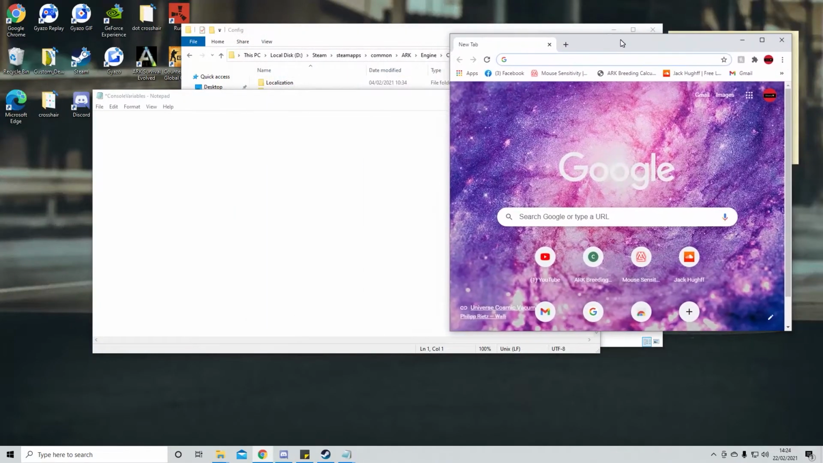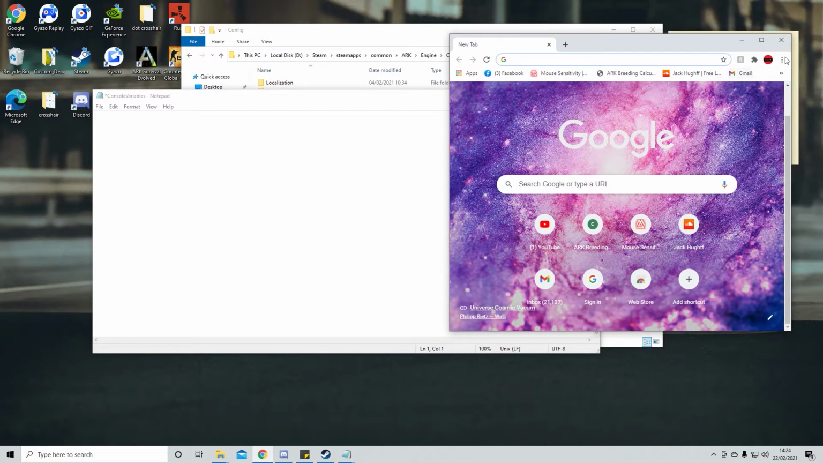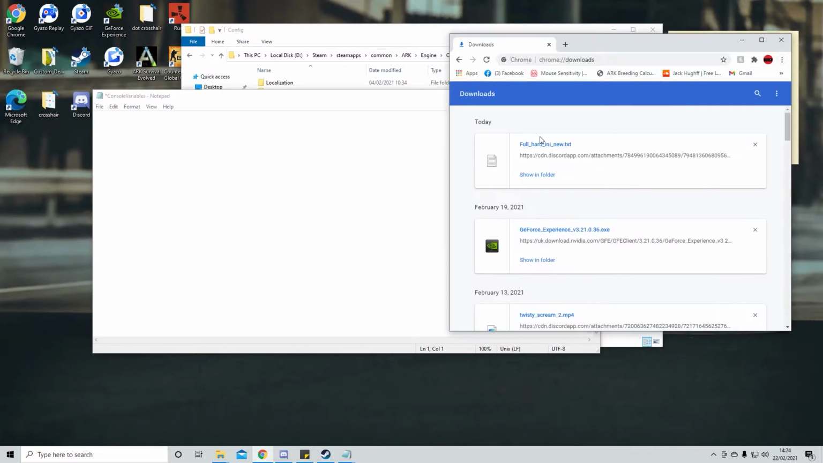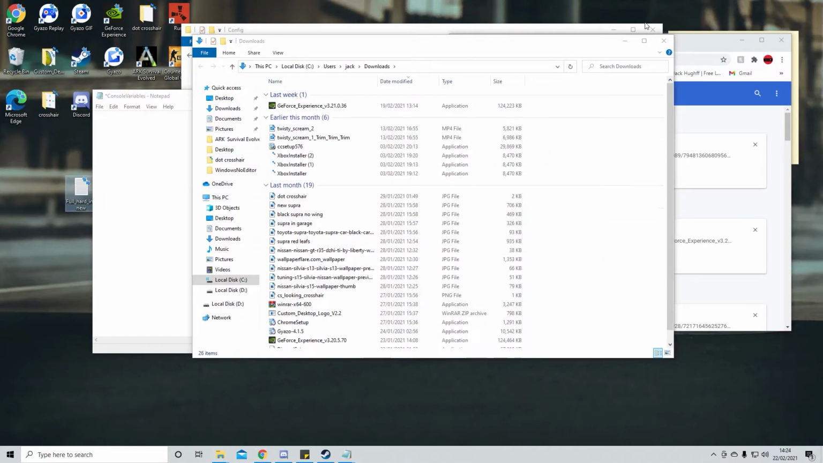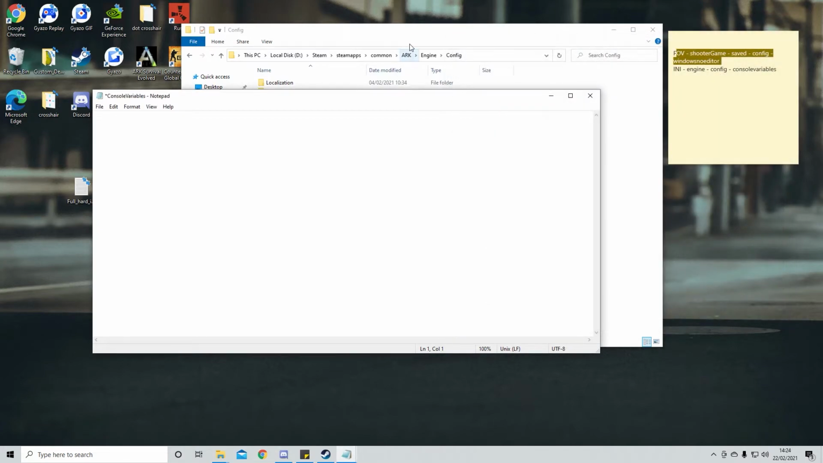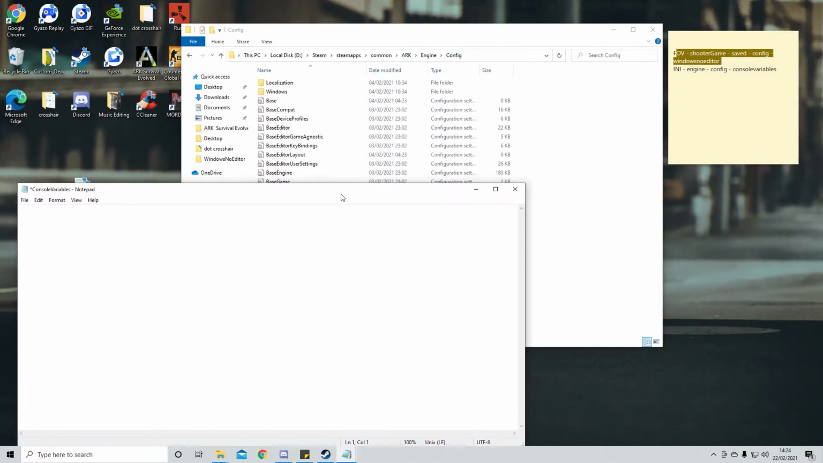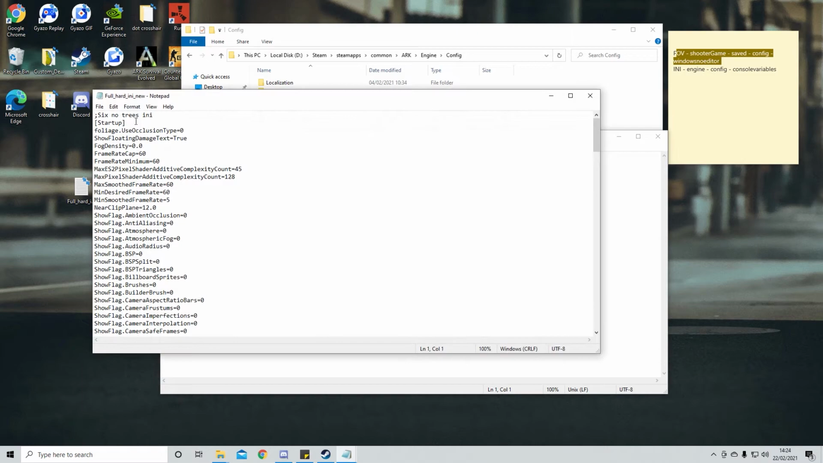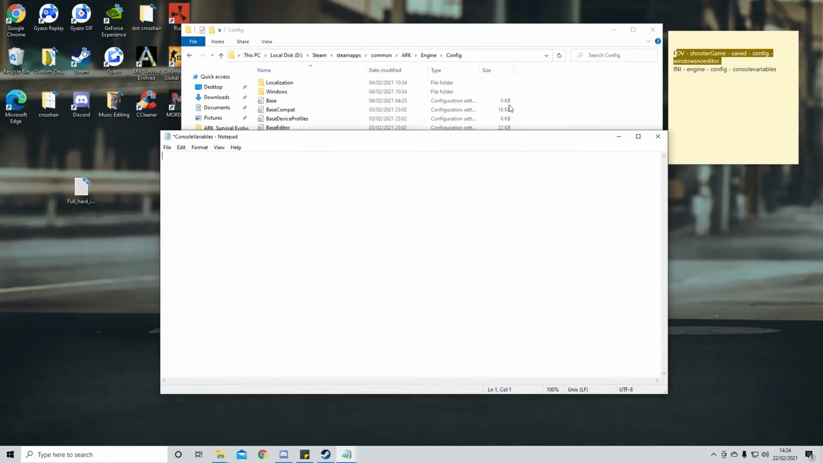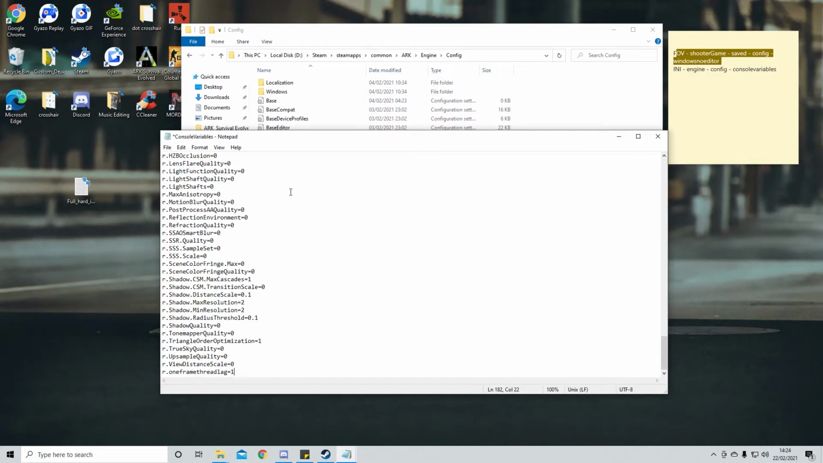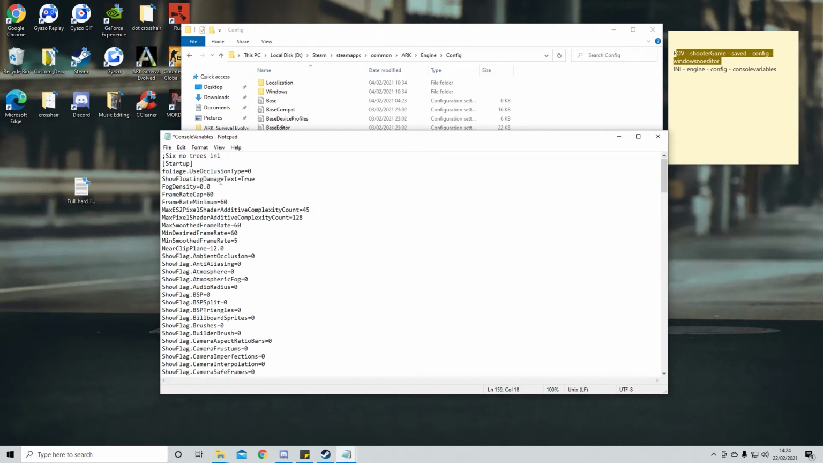What you can do is, where's it gone? Here. So you're going to want to click show in folder and then just drag that onto your desktop, and you can exit out of all that. And then now it's here, you're going to want to open it up, press Control A, Control C, or just copy it all, and then paste it all in there. Now that should all be in there, and you just want to press save.